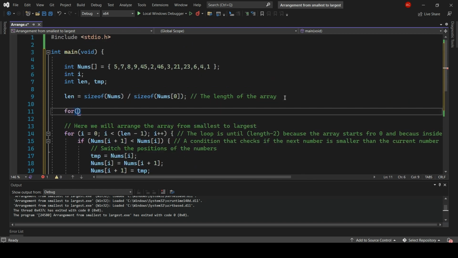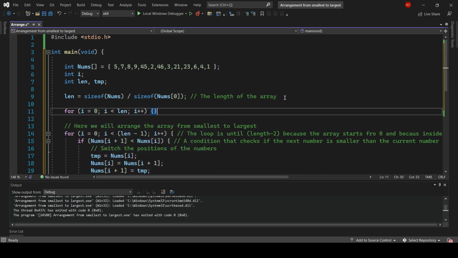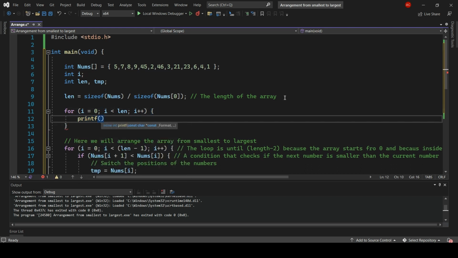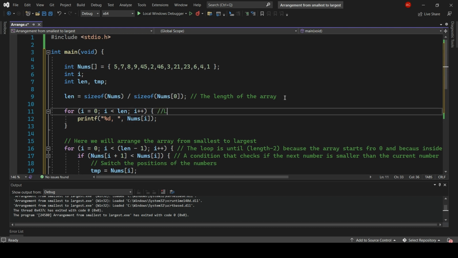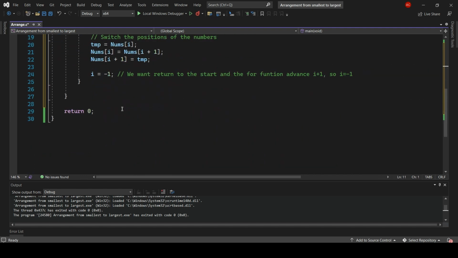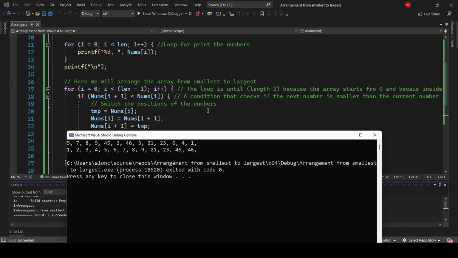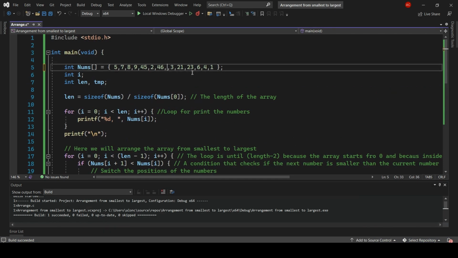Now we will just print the array of numbers, before the change and after the change. Well done! We succeeded to arrange the array from the smallest to the largest.